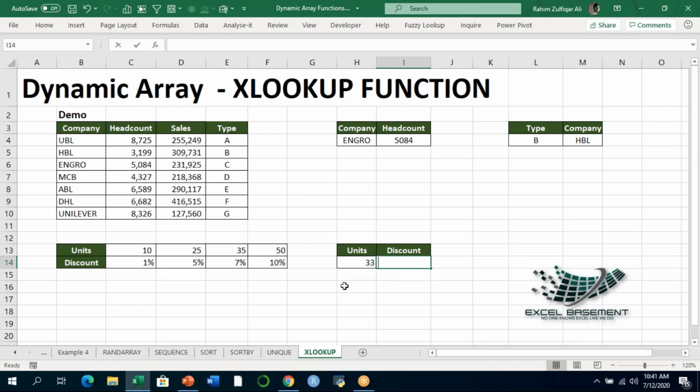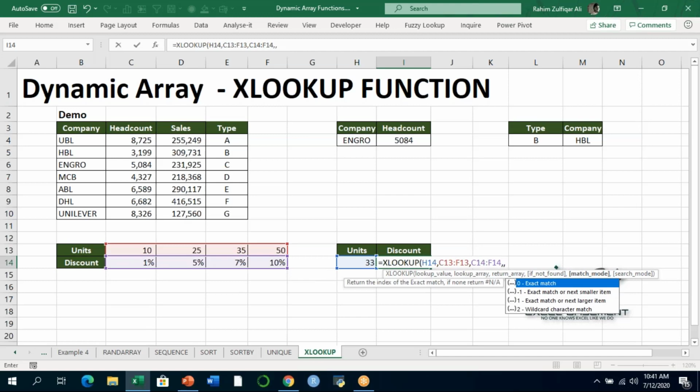But in XLOOKUP, how are we going to use it? Let's do it. Equals XLOOKUP, lookup value will be H14. That is the number of units we are trying to find. Lookup array. So we need to look up the number of units range. Return array will be the discount percentage we want to have. If not found, we will skip that.